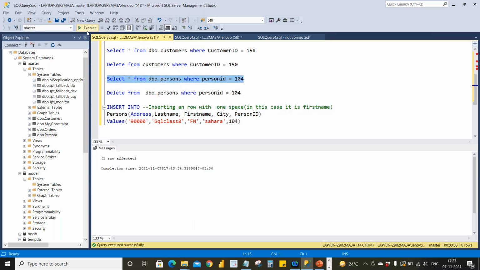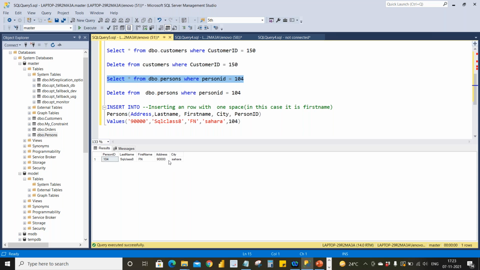Okay, now we have 104 again. In this way the delete statement works, as in the update statement, where is very important. In a similar way, for the delete statement also, the where condition is very important. If you are not specifying it and you execute only delete from so-and-so table, all the data in the table will get deleted. So this is about the delete statement.